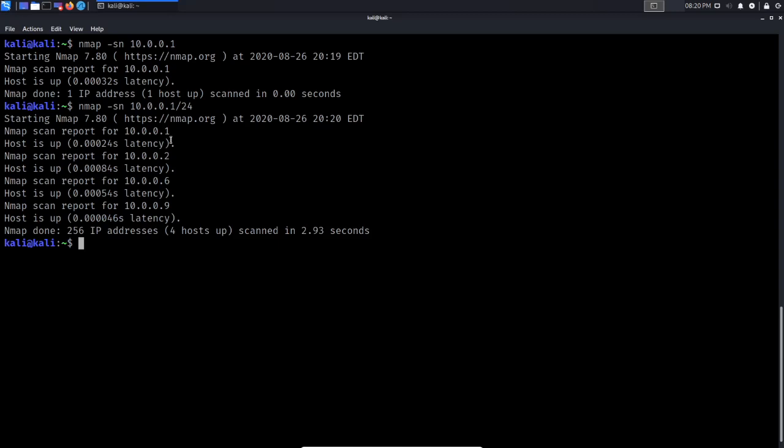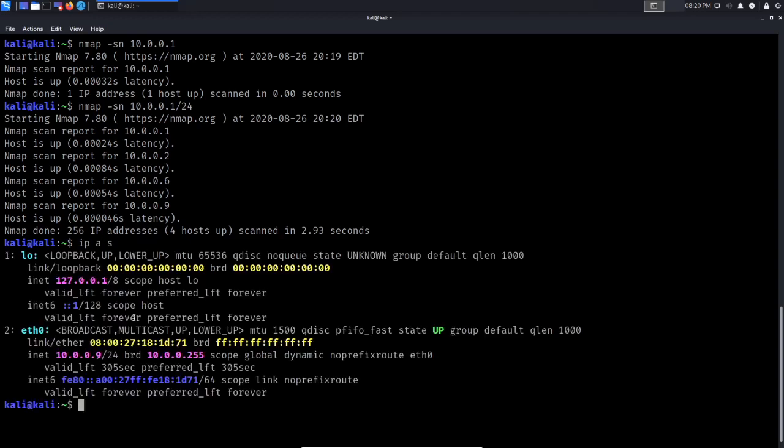All right, so for example, we have the default gateway or the router, and it tells us that that is up. We have the DHCP server running on 10.0.0.2, which is also up. And then, of course, we have 10.0.0.6 and 10.0.0.9. Now, if we check our current IP address, at least in my case, you can see that the Kali virtual machine is currently on 10.0.0.9. So that means that the Metasploitable 3 virtual machine is currently active on 10.0.0.6.